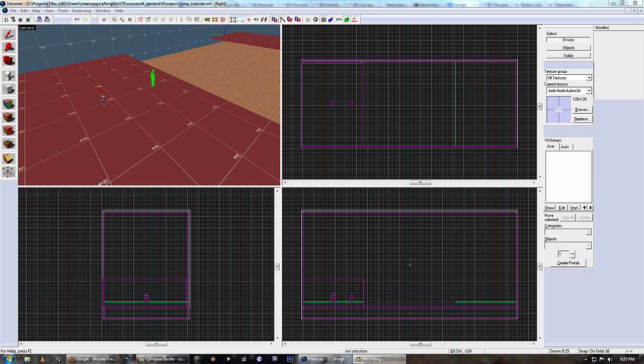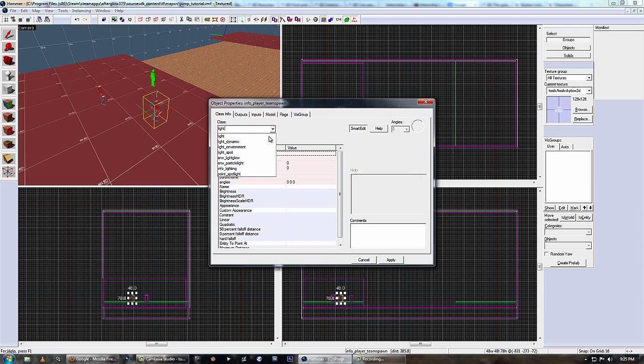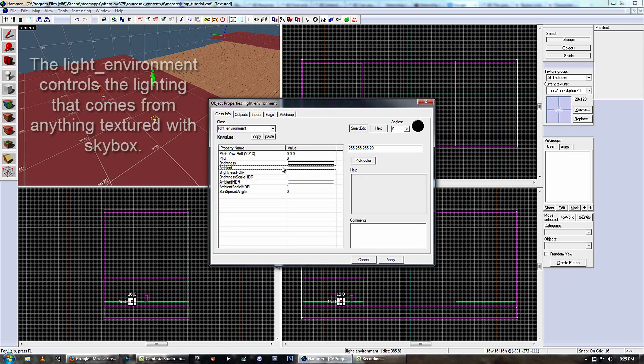So back in Hammer, I want sunlight projected from my skybox texture, and to do this I need an entity, so Shift E and select it, double click. I'm going to search for light. And what you want is light environment, and this has a bunch of settings which you can use to control exactly what kind of light comes from the skybox texture as well as the shadows.